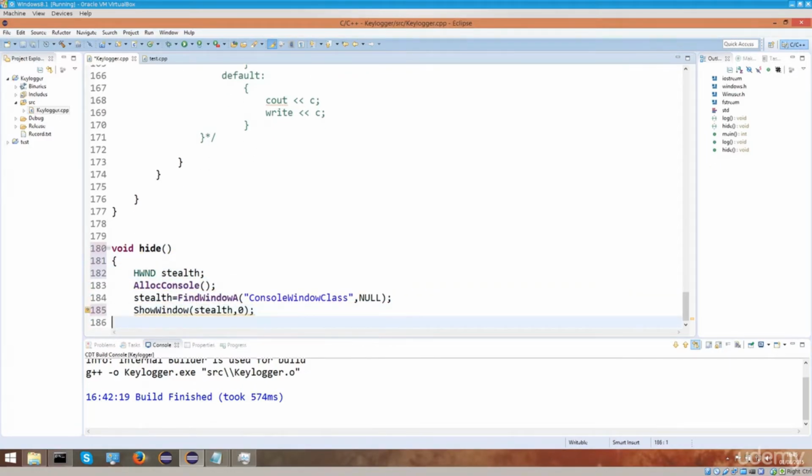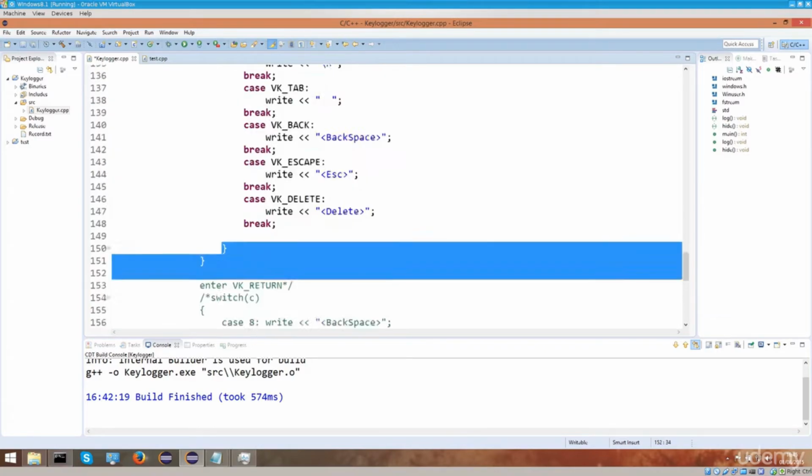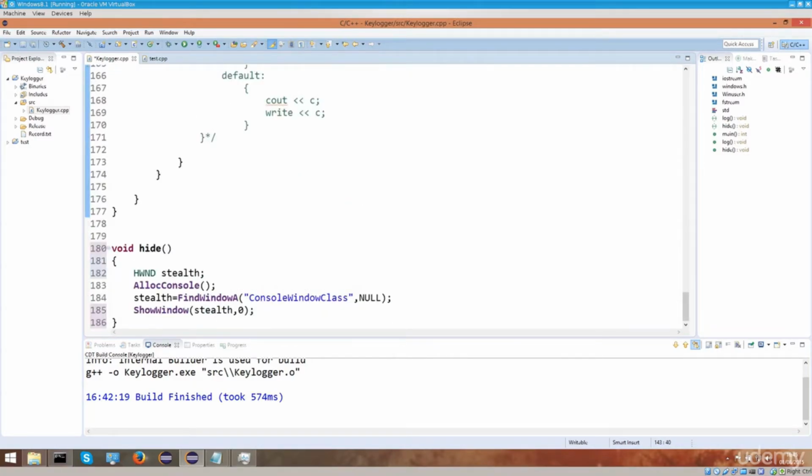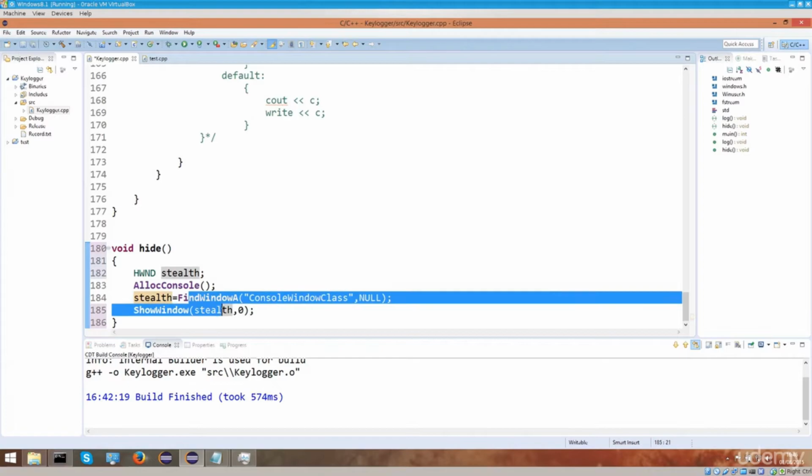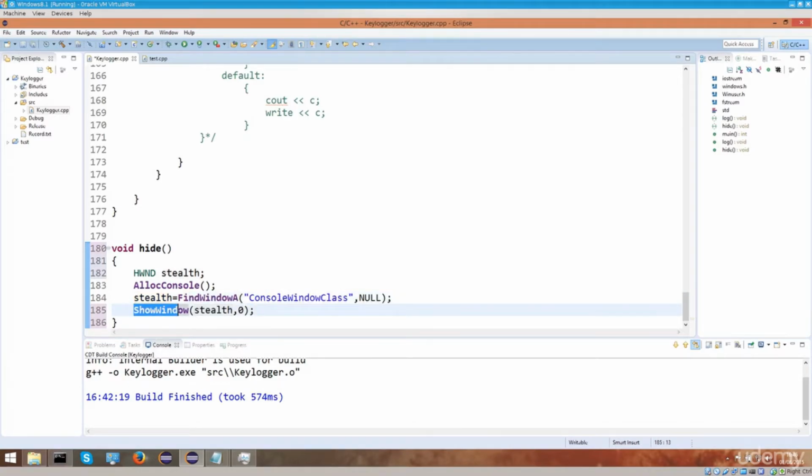There we go, and there we go. Fantastic. So we're going to call this function within our main function, or we could even call it within this function. We'll see what we shall do, but let me go ahead and explain what we're doing. So we're first creating a handler called stealth, and you see it says stealth, find window, console window class, and then show window. It says stealth, and this is the handler, and then it says whether to show it or not. It's 0. So don't show it.